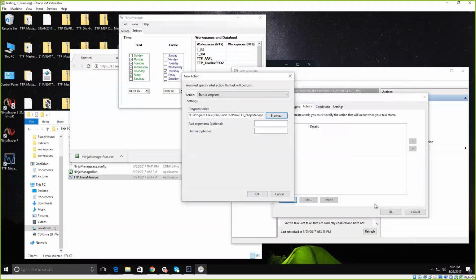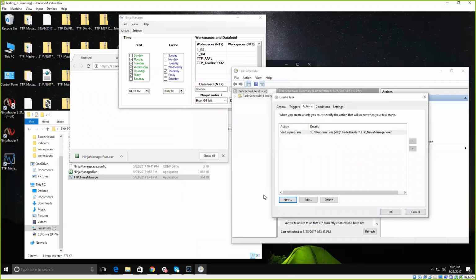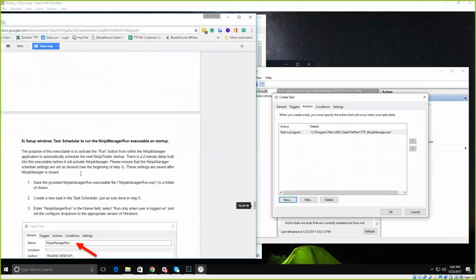Click open and OK. You see, we've got the trigger at logon. So when the computer logs on, it's going to perform this action, which is to start a program to start the NinjaManager. Okay, and that's it for this task.